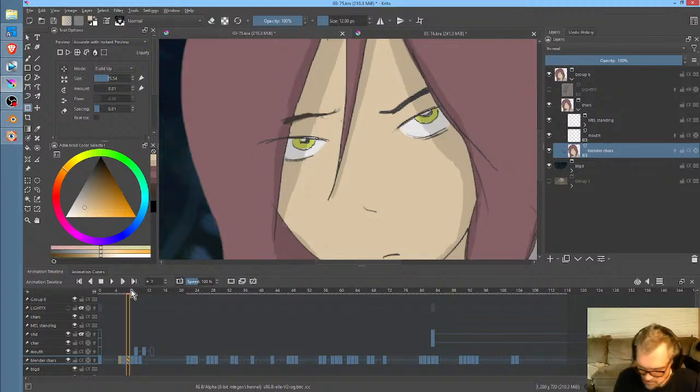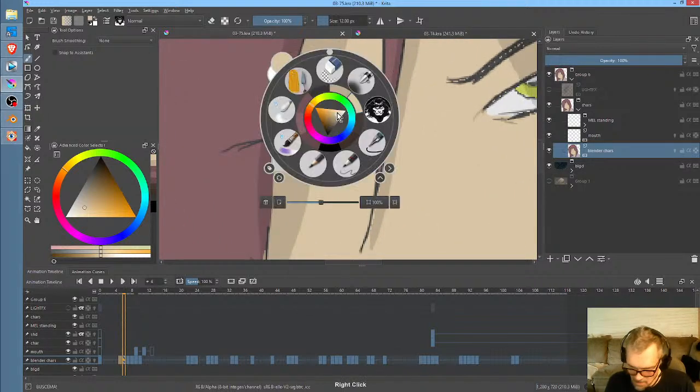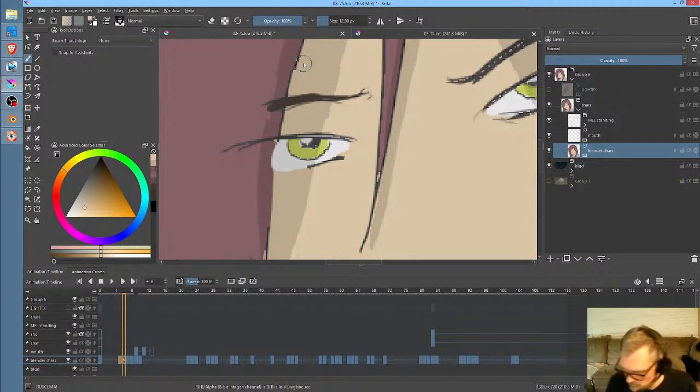Okay, so now we need to go back and clean all this up. First of all, let's just review. That's not bad. That's not bad. We just have to clean it up. That's all. All right. B key. We've got the effects turned off. So sample. Boom.